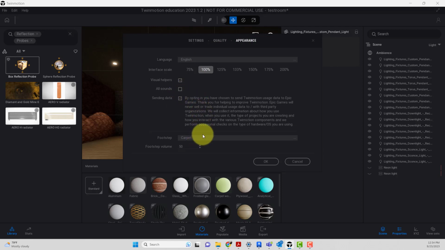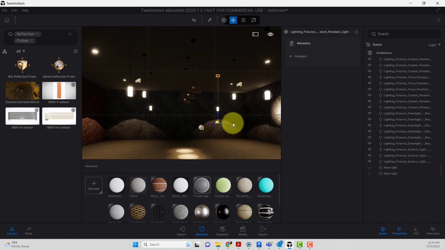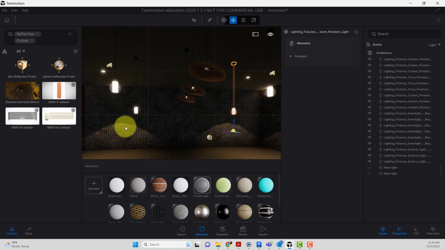Realize that you can also, if you've already noticed as you walk around, you have footsteps. You can turn that down. Okay, so we'll say okay with all of that. You can see it immediately, this got a little less crisp.